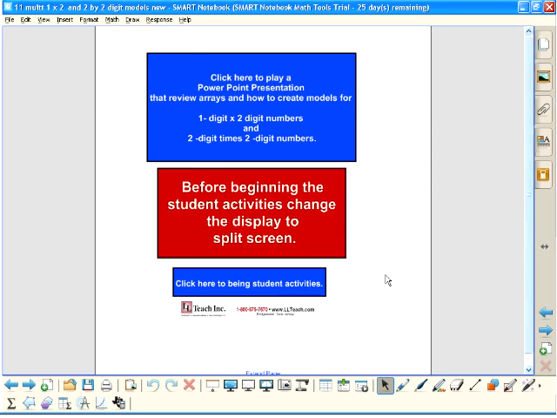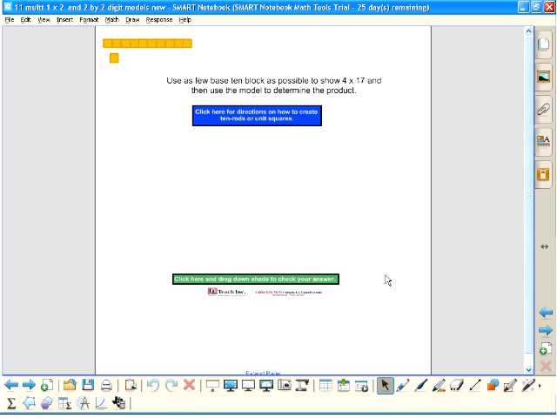I'm going to go to Student Activities, and again, with as few base 10 materials as possible, show 4 times 17 and then determine the product. So again, I give kids a chance to practice how to make the 10 rods if they can't, but in a minute we'll click and show the answer. So I'm going to give Kristen permission to make a 17, if you would please. Just drag down the infinite cloning to do a 17.